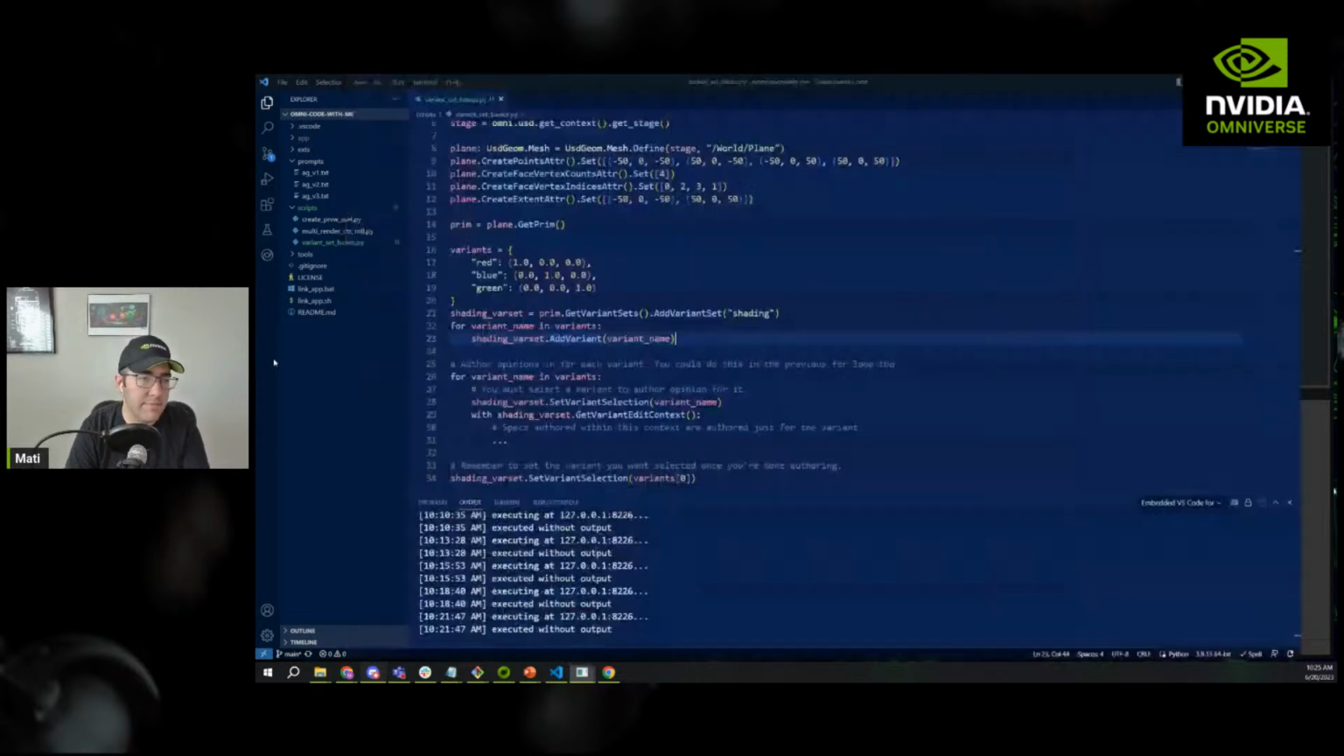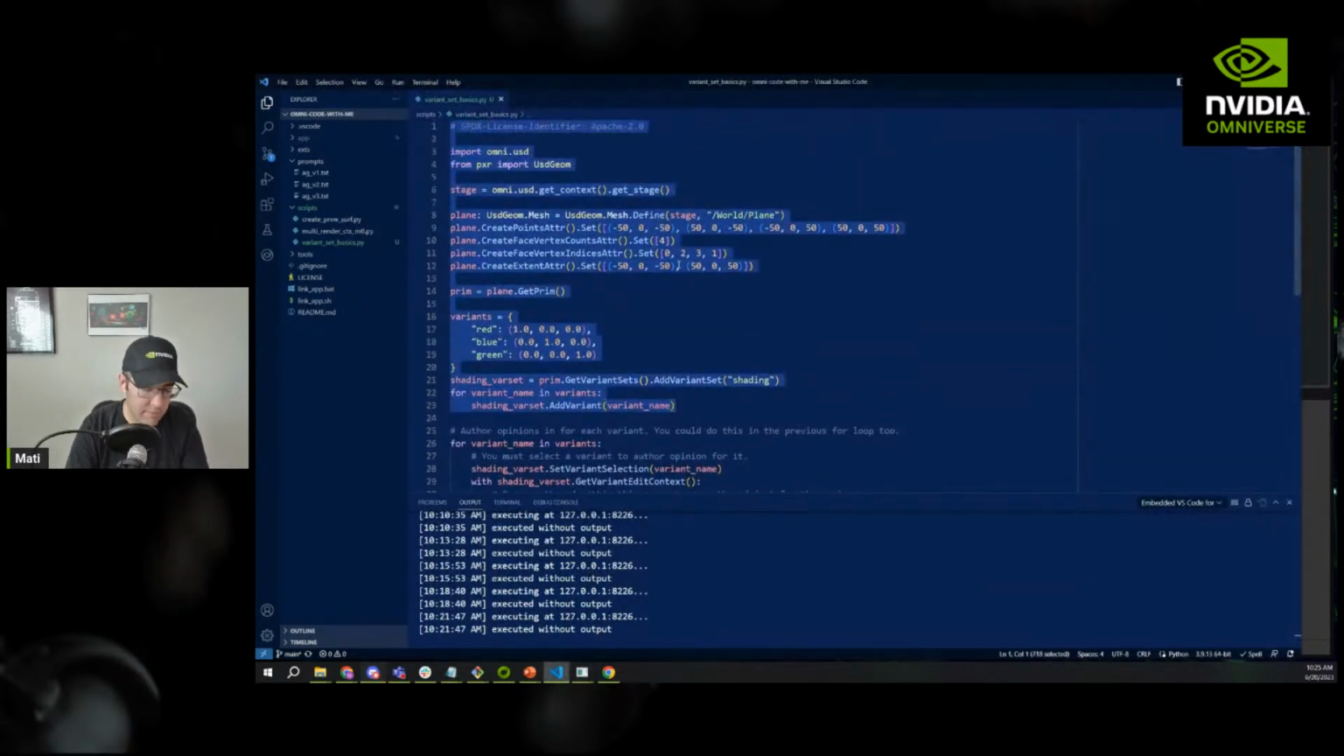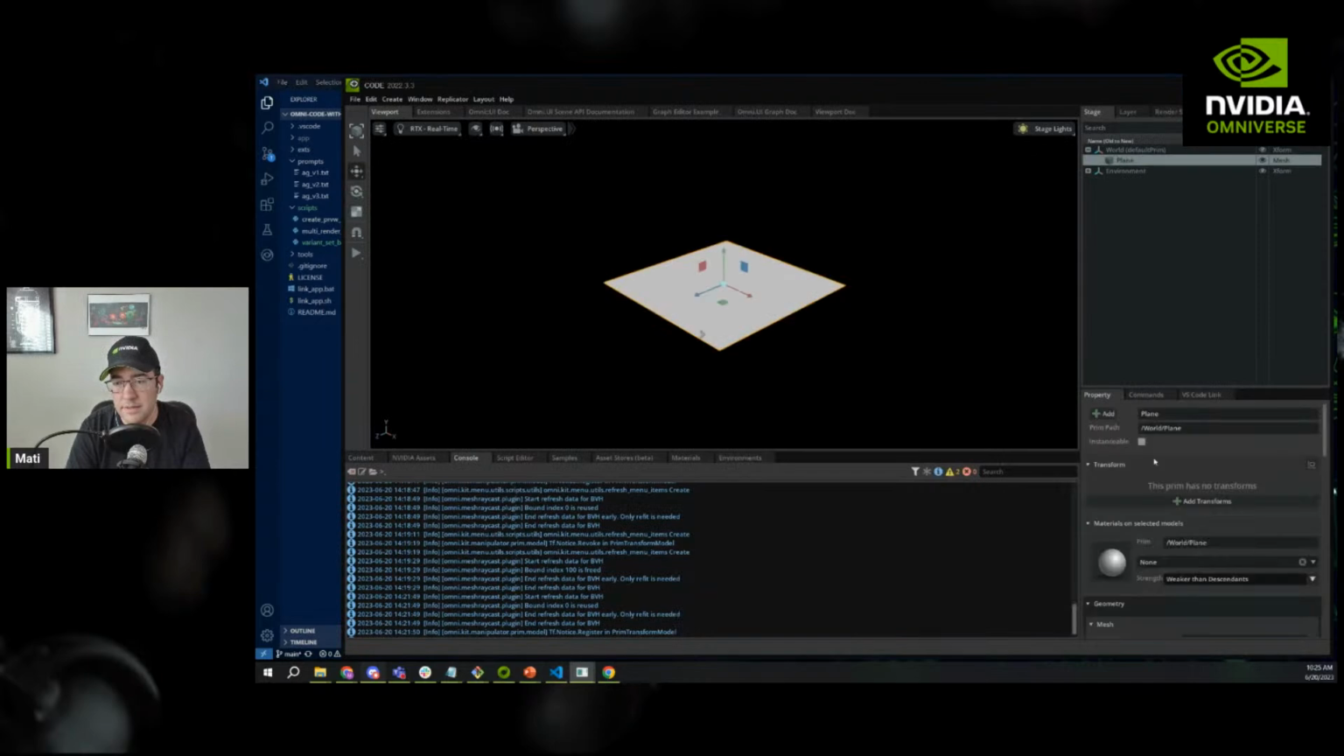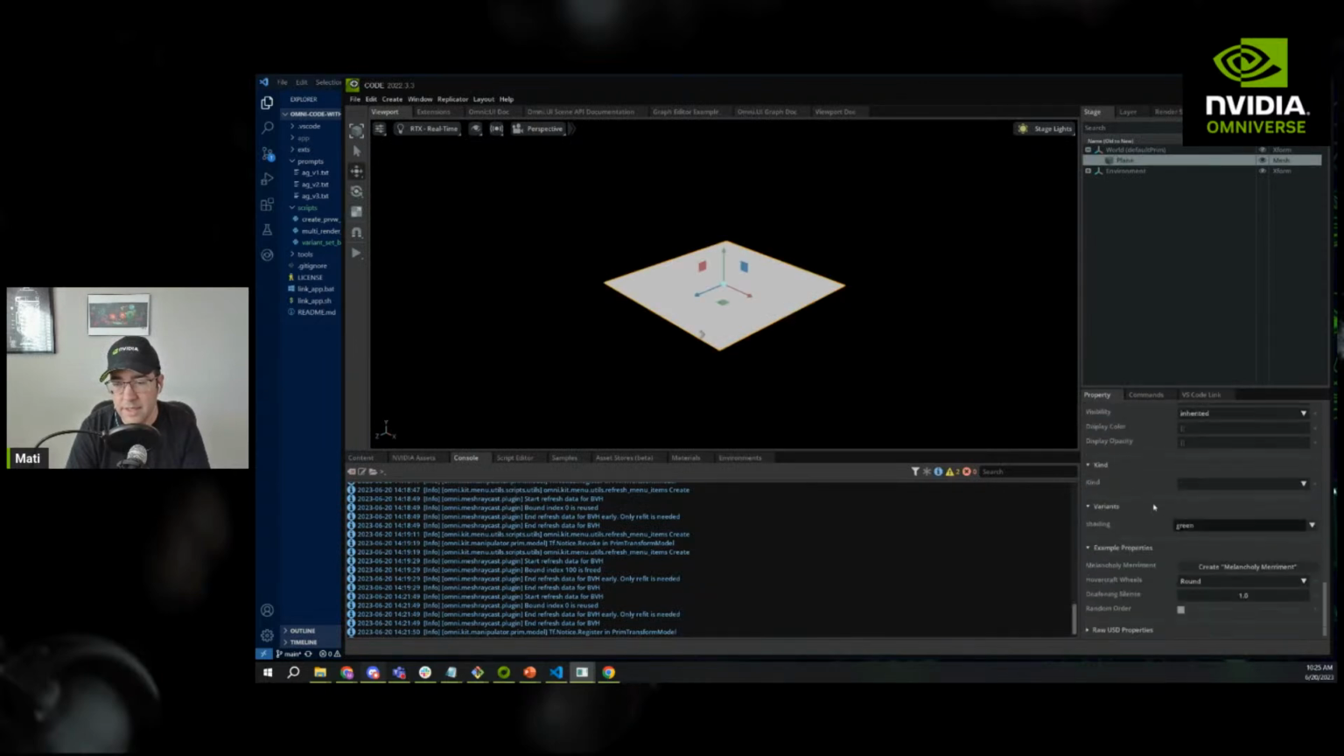Delete that plane. Oop, key error. Line 34. I'm not even there yet. Okay, so I think that worked at least. We got the shading variant in there, and we've got the colors in there, so that's good.